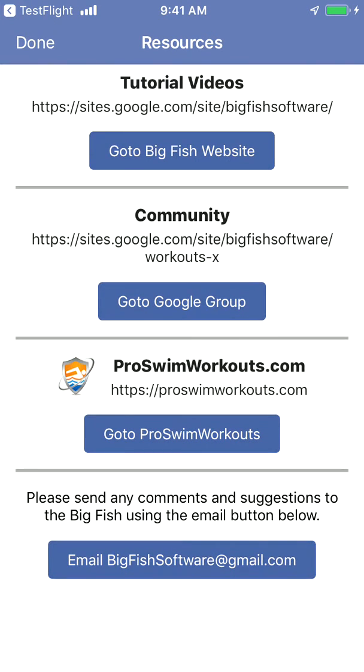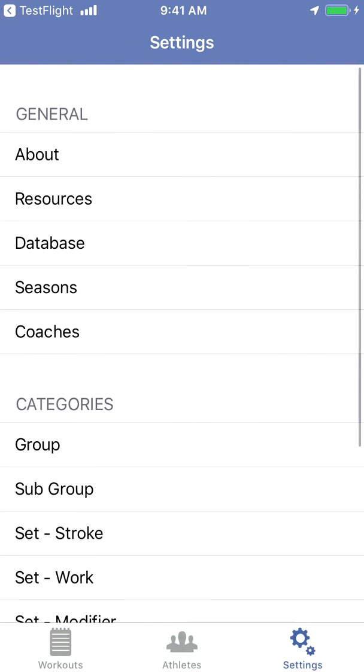There's a resources tab that will take you over to where you found this tutorial on the Big Fish website. There's a Google group setup that you can jump to from here. We are partners at ProSwimWorkouts.com. We have a link for their website, and there's also an email button on here for me, so if you want to contact me with any information.